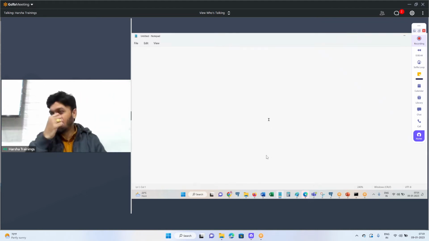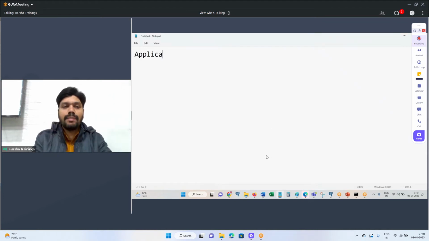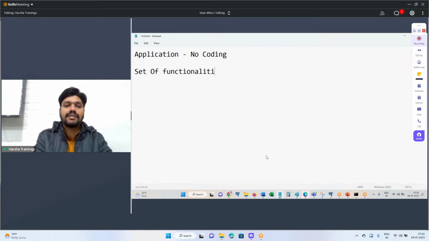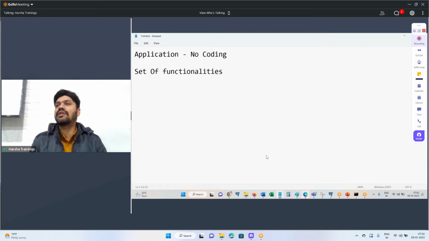Following that, I was explaining about application. Using Pega Rules Process Commander, we are going to develop applications where we are not going to use any coding. No coding. We were discussing application and I was giving a high-level functional explanation: an application is a set of functionalities. There will be a number of functional components in an application, and all these components work together to process the business transactions.